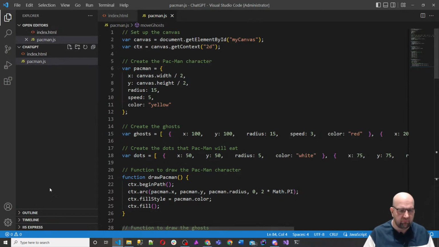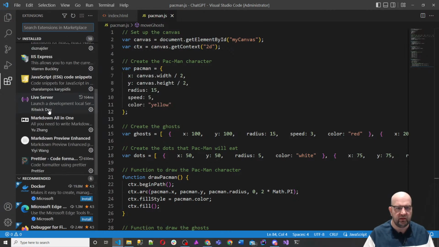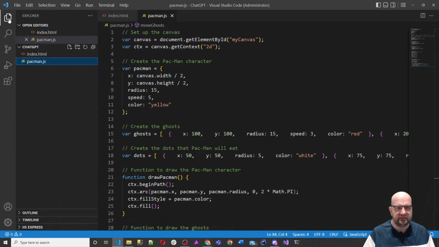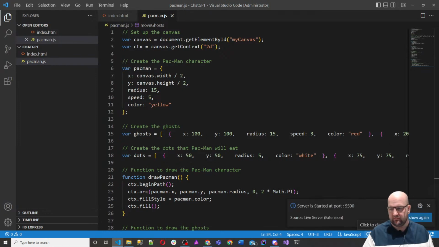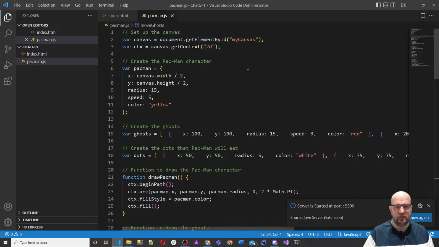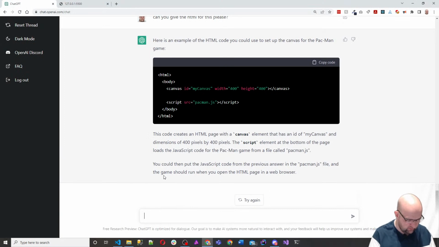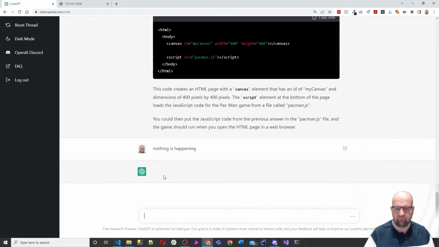So I've got this plugin called Live Server. That one. And it's a bit like .NET Watch. Hot reload. It's quite good. So it'll update it. Right, so nothing's happened there. That was rubbish. So nothing is happening. So I'm just going to say nothing is happening. Let's see what it says.